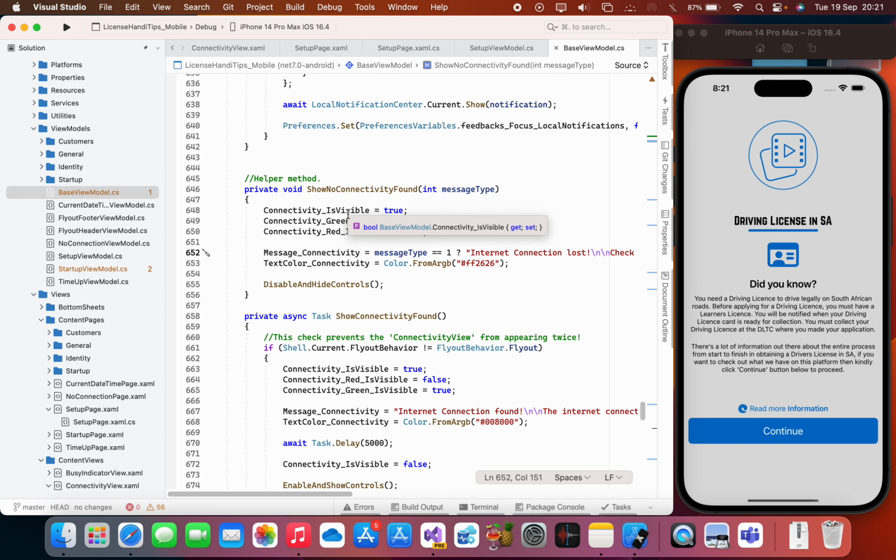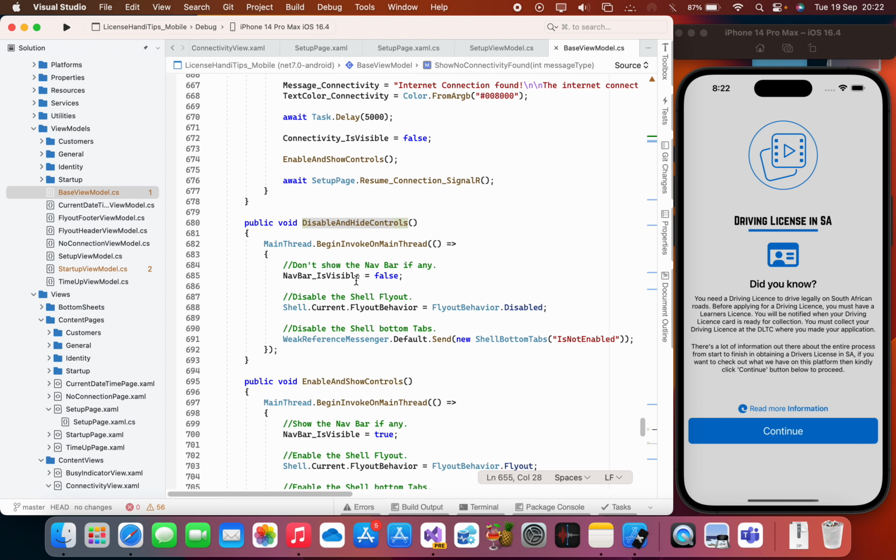Another thing that I'm doing is going to be this guy. I have another method called disable and hide controls. Do you understand? So let's quickly take a look at that one. Disable and hide controls. I'm running this on the main thread.